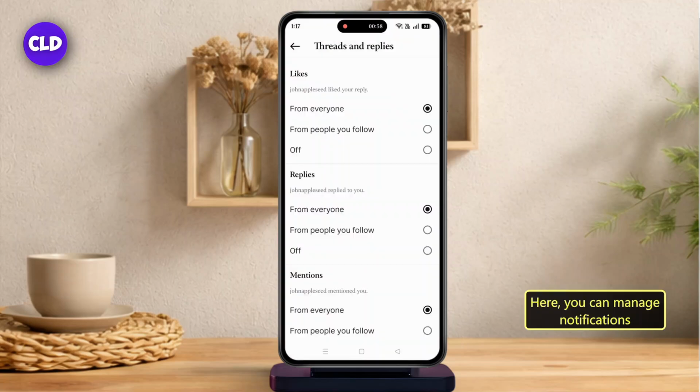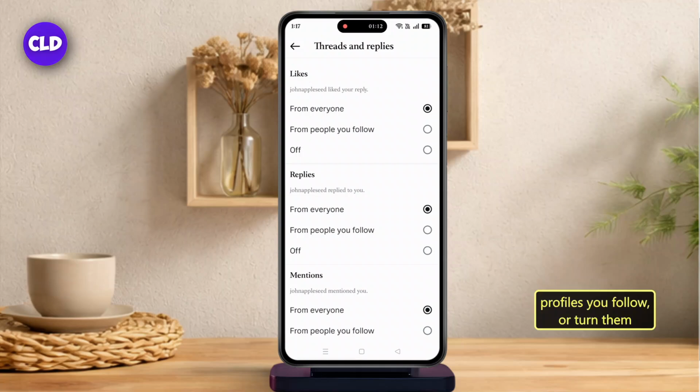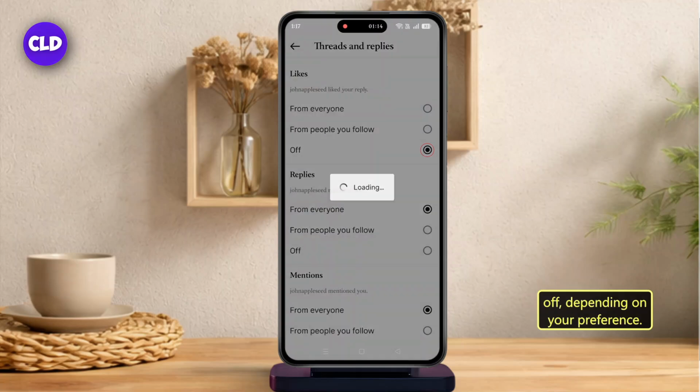Here, you can manage notifications for likes, replies, mentions, reposts, quotes, and more. Simply choose whether to receive notifications from everyone, profiles you follow, or turn them off, depending on your preference.